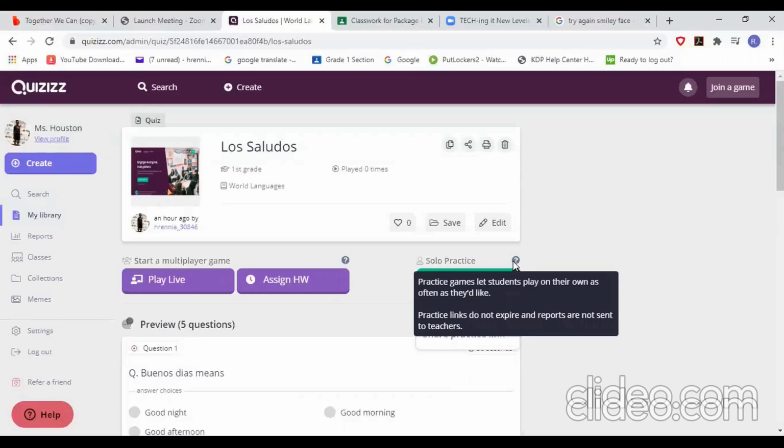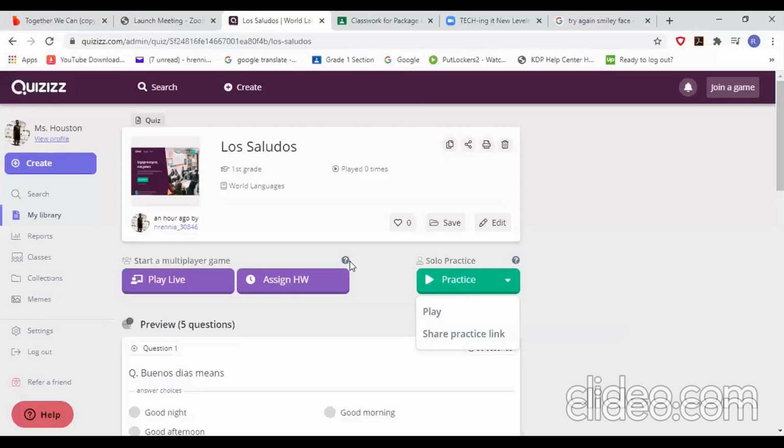And as you can see right here, it says practice links do not expire and reports are not sent to teachers. And the student is able to play on their own as often as they like. So the instructions are there.